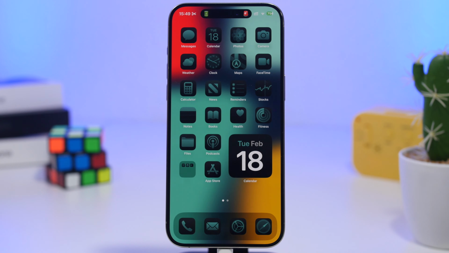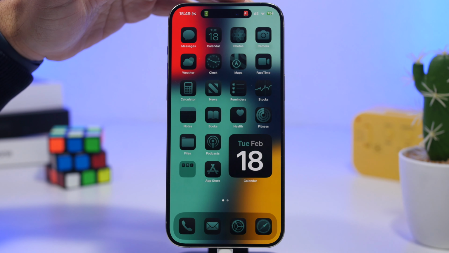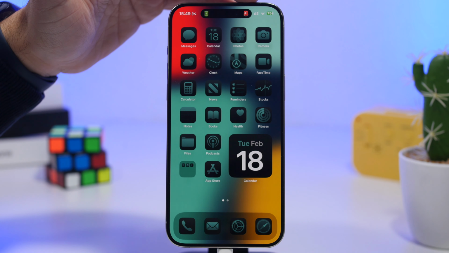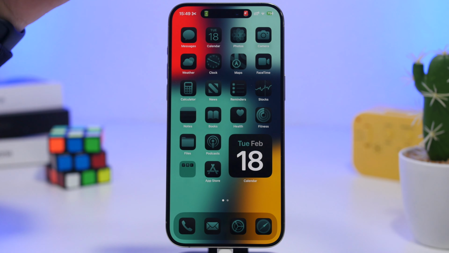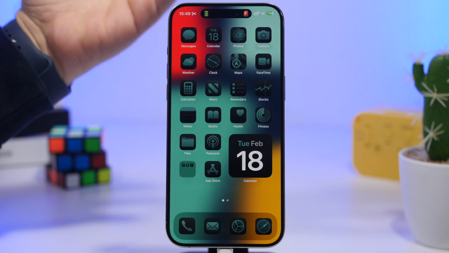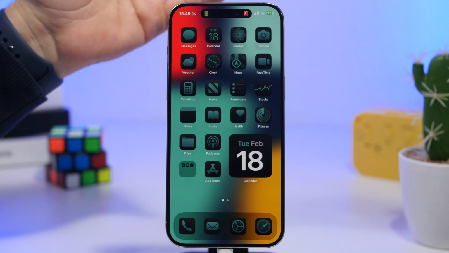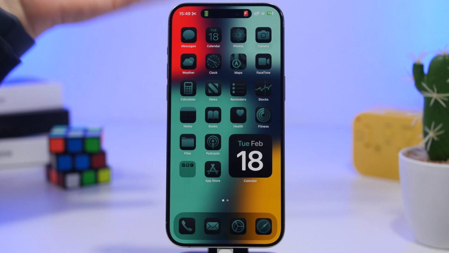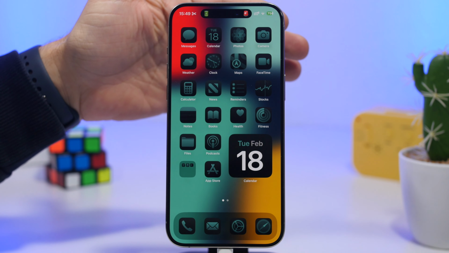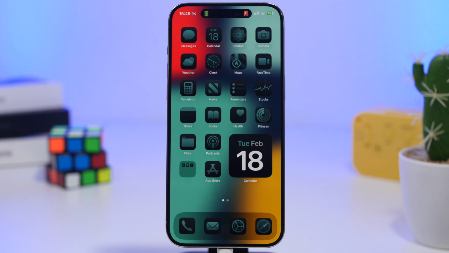Now here's something really cool that you can do on your device as long as you have a device with a dynamic island. So right there you can see I have two different emojis on the dynamic island and it looks pretty cool. Now you can add there maybe your picture or your emoji that you like and have it stay right there on the dynamic island. It's my opinion, it looks really cool.